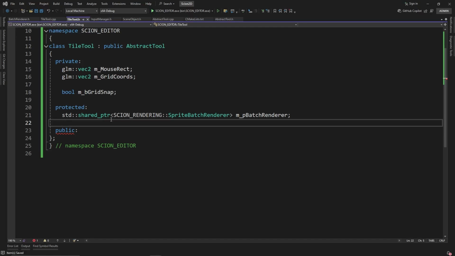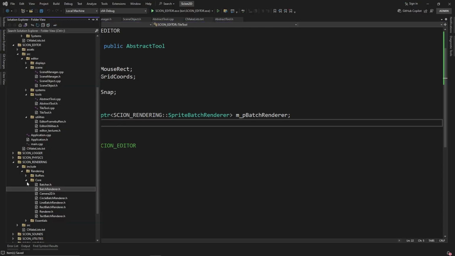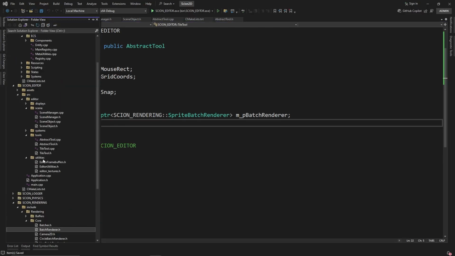So what will a tile be? A tile is just going to be an entity that has various components. So we're going to have to create an idea of what a tile is. In our case, we're just going to create a simple struct that can help us define what a tile is going to be for us. And we're going to do that in the editor utilities. So where is that? The editor utilities, let's go here.